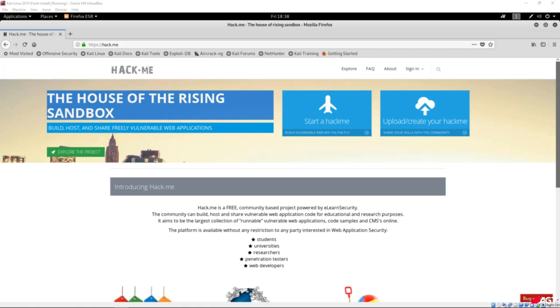This lab will provide an overview of Hack.me and show you how to get started with it. Hack.me is an open source collection of vulnerable sites that can be utilized anywhere for free, but requires registration. All you need to register is a valid email address.